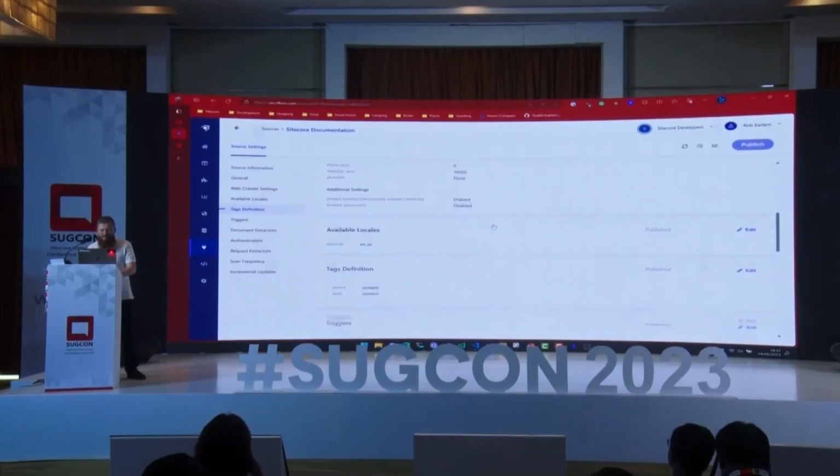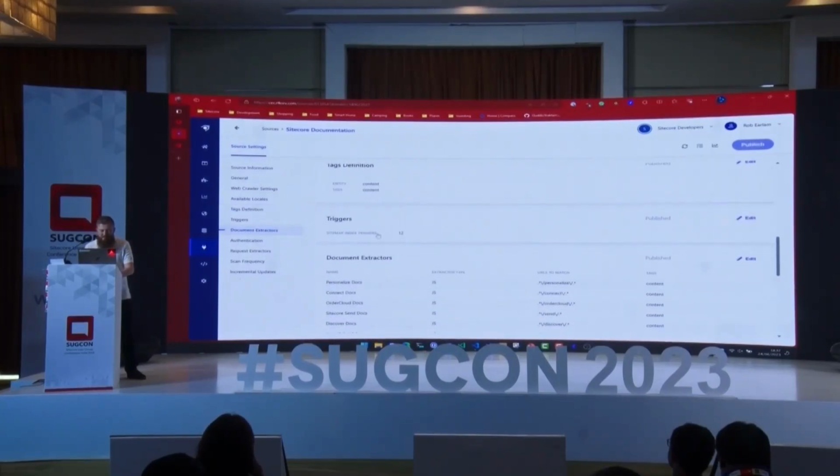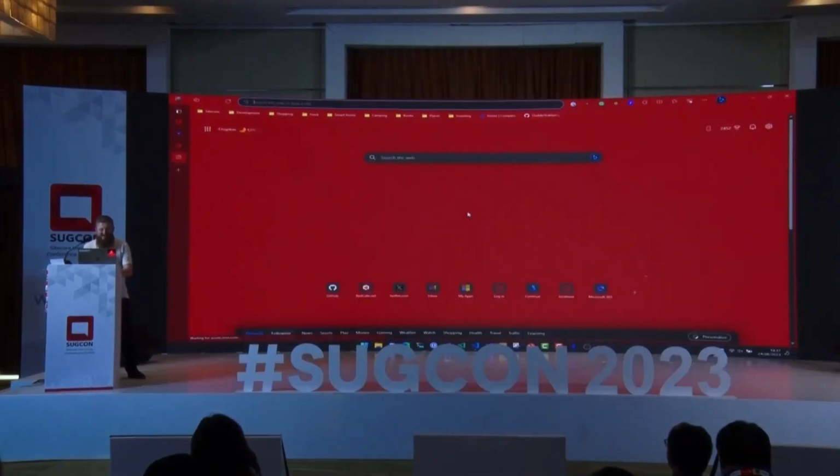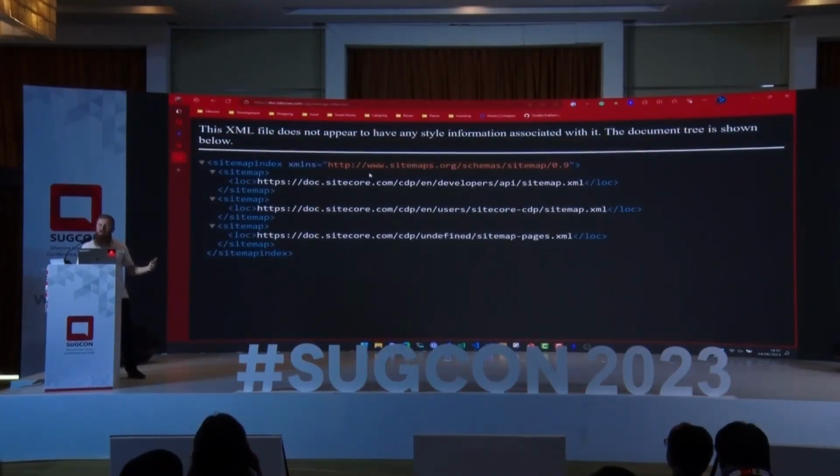Things get interesting when we get down to the taggers section, though. So how the documentation site works is they don't have a single sitemap across all of the site itself. They have a sitemap per product, which is interesting. So what we have here, if we look at this, we can see the CDP sitemap. So this is everything for CDP for developers, everything for CDP for users, and then there's another section which doesn't quite fit into those two categories.